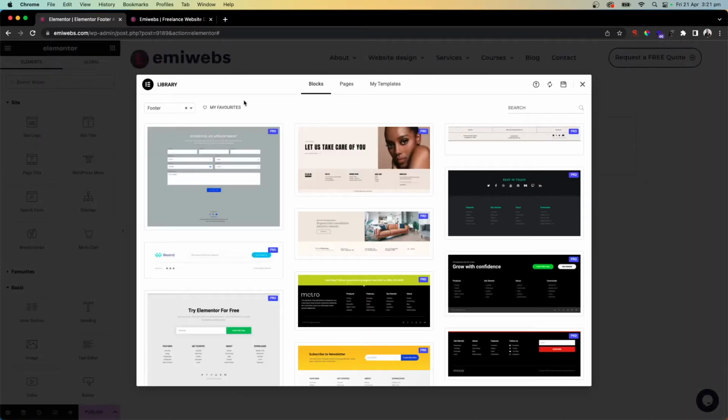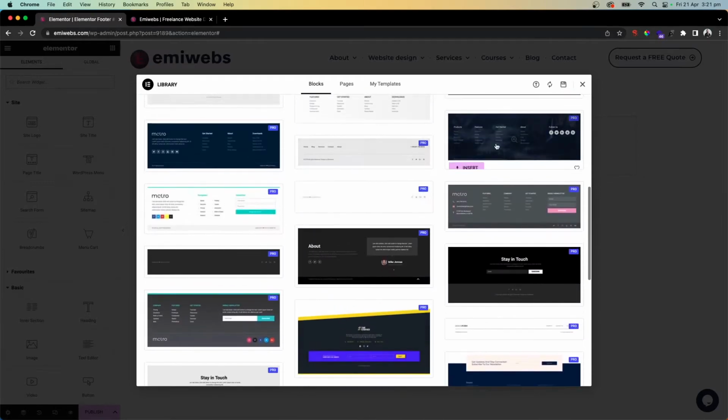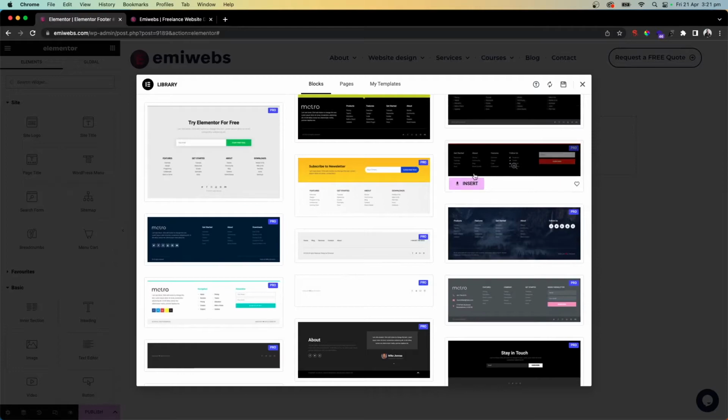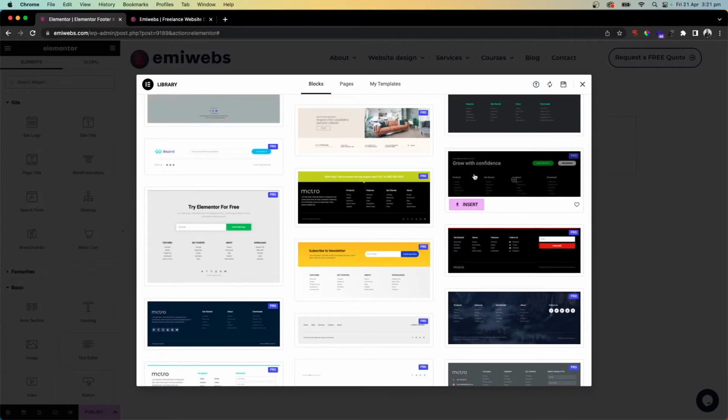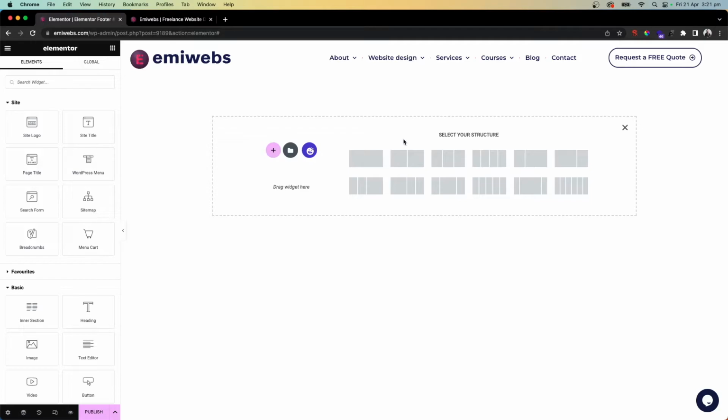As you can see, Elementor Pro has this library where you can see a few templates. So you can check them, and if you like, you just go and insert. But for today, we're going to do it from scratch. So I'm going to close that. And then the first thing that we need to do is to go here, plus button, and then you will see that it is to add the section.